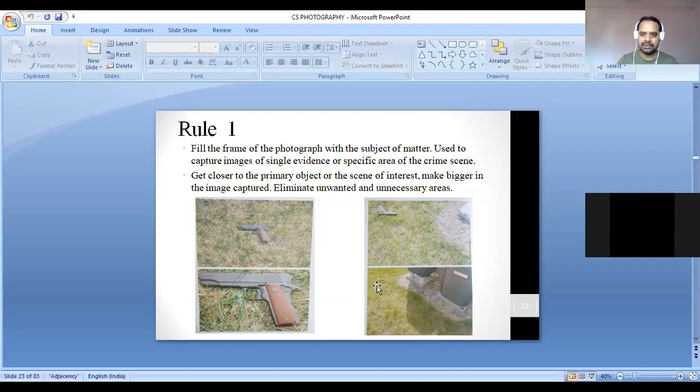If you are taking the photograph of your evidence, it should not include this extra material. We should fill the frame in such a manner that only that particular evidence, in this case the firearm, is there. Your full camera frame should capture only that particular evidence and nothing extra should be in the photograph. That is what it is saying. Rule number 1 is filling the frame of your camera with that particular evidence.